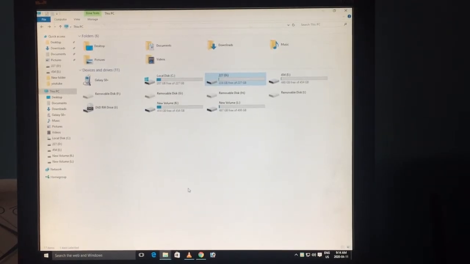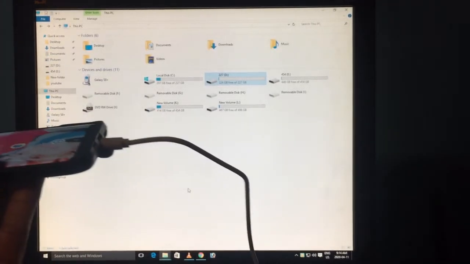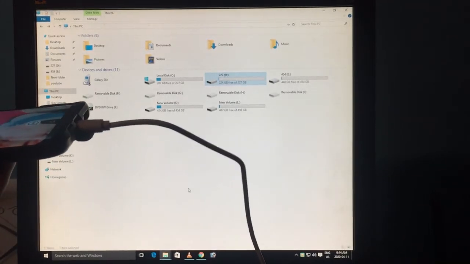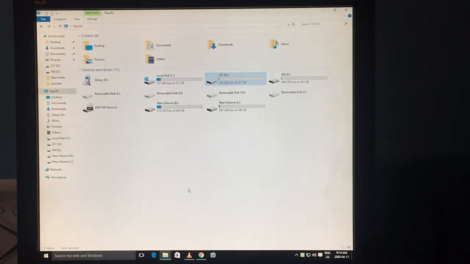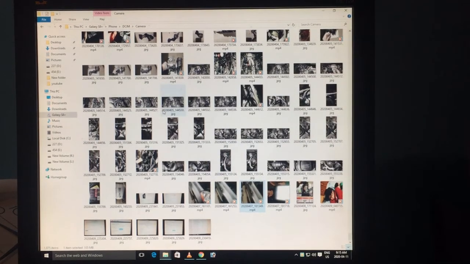Hi guys, today I'm going to show you what to do if your video is not playing in Windows Media Player, and how to play it. As you can see, I just connected my Galaxy phone through a USB cable to my PC. That's my phone here, and here are all the photos and videos I have on my phone.